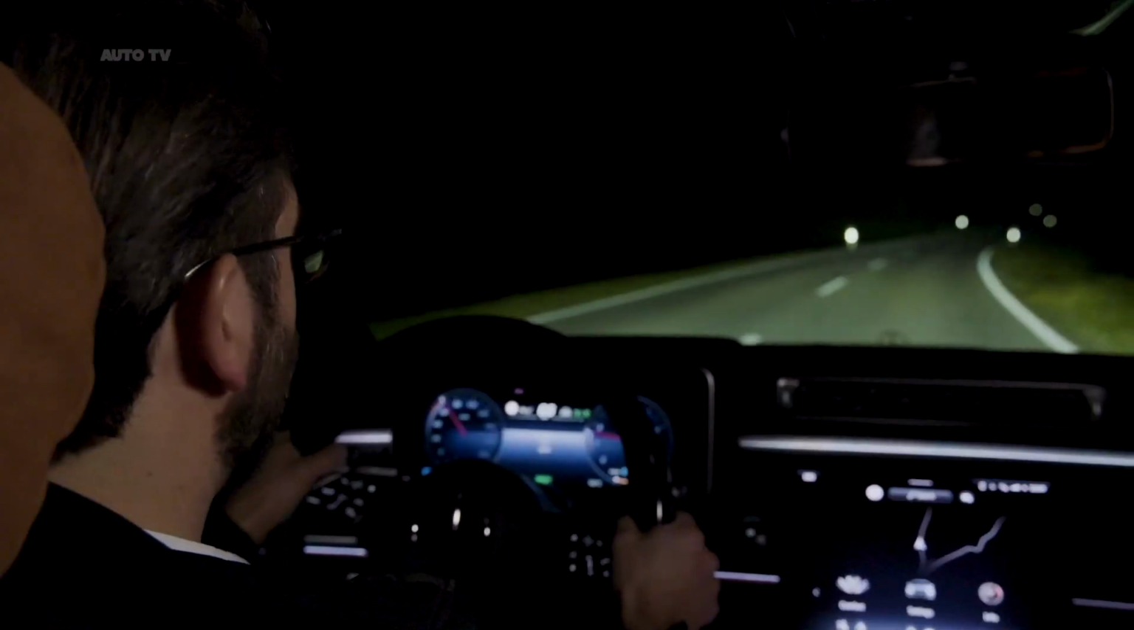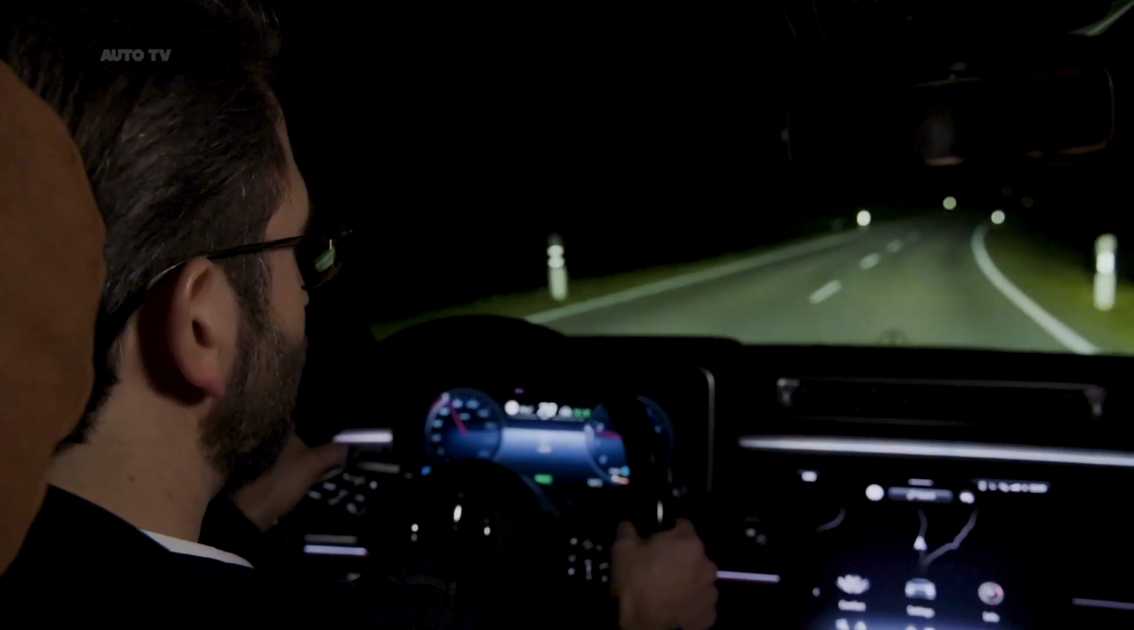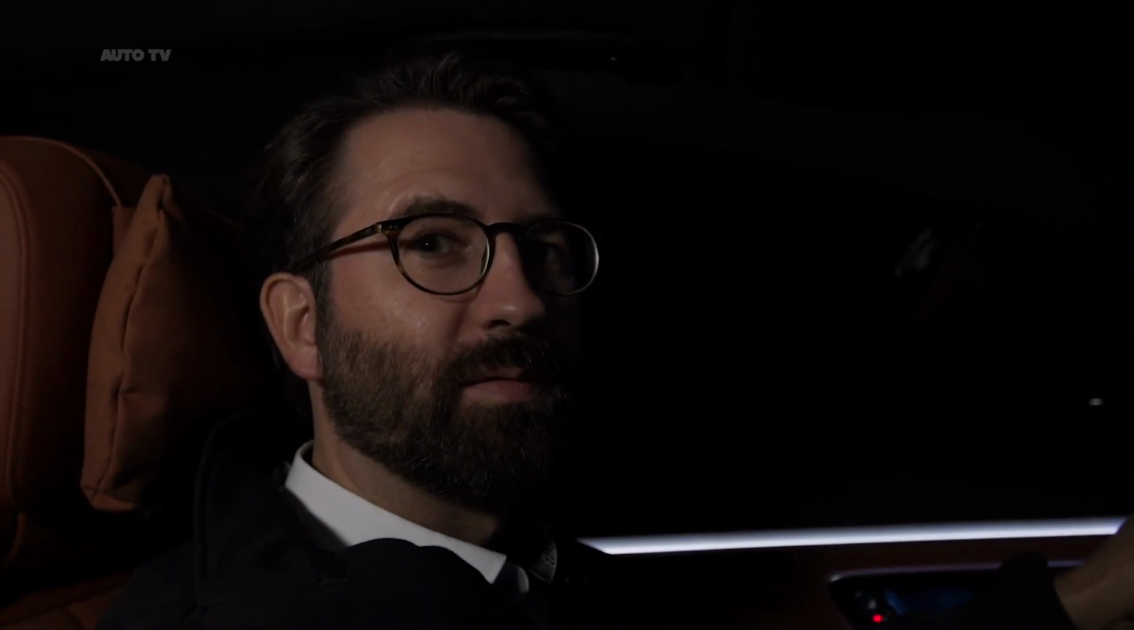As you can see, digital light in the new S-Class is way more than a funny gadget to play comic movies.